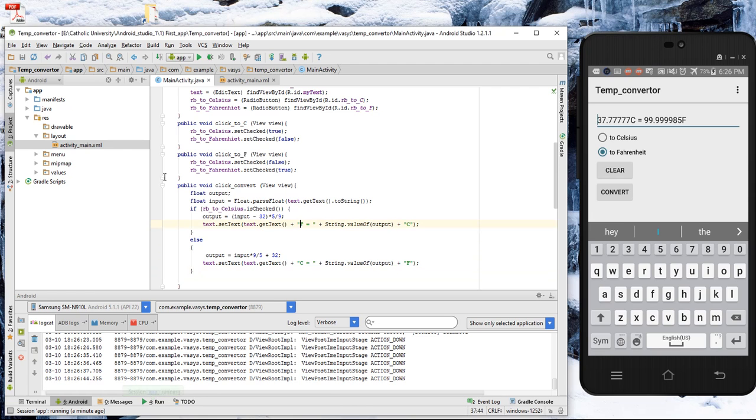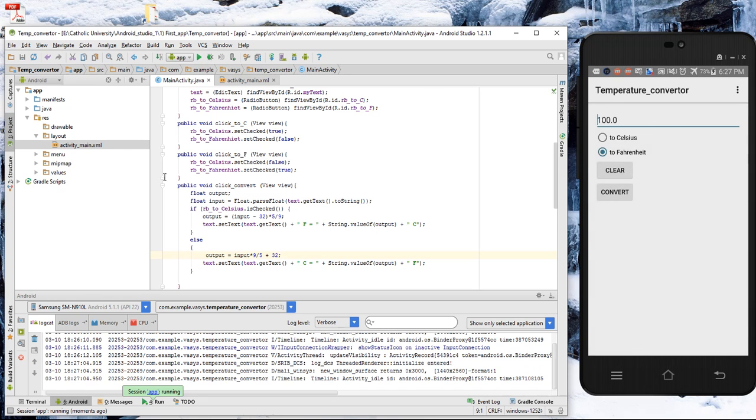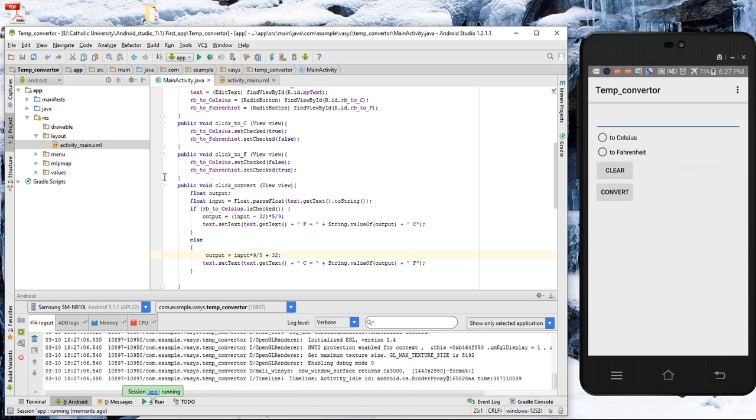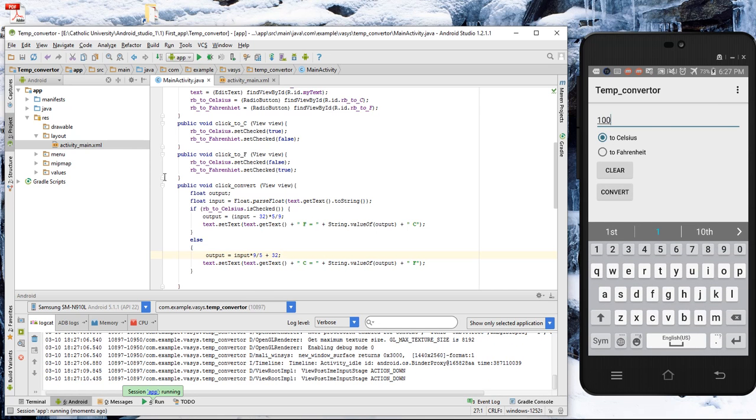Okay, in order to make it a little bit better, you can add a space. Okay, again to Celsius, 100, convert. Okay, now it looks better. 100 degrees Fahrenheit equals 37 degrees Celsius. Okay, done. This is our temperature converter.